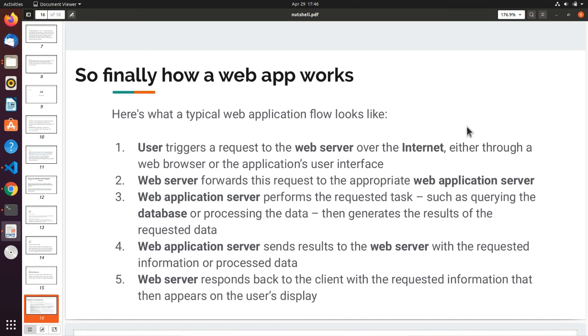The web application server platform performs the requested task, such as querying the database or processing the data, then generates the results of the requested data. The web application server sends the result to the web server with the requested information or processed data. So what did this do? The application server went to the database server and asked, hey database server, give me this data, or keep this data. And again the application server goes back to the web server, and the web server gives it back to the client computer. I'll show you in the next slide how it actually works.